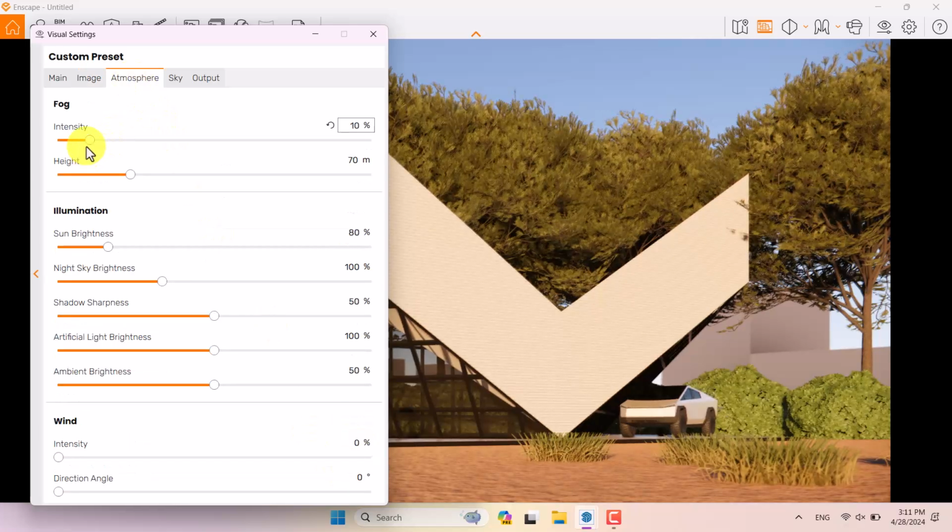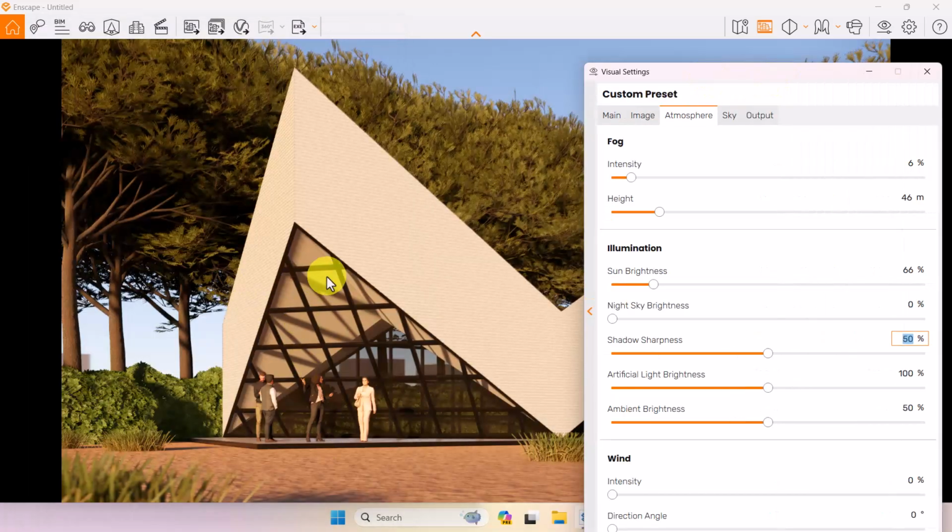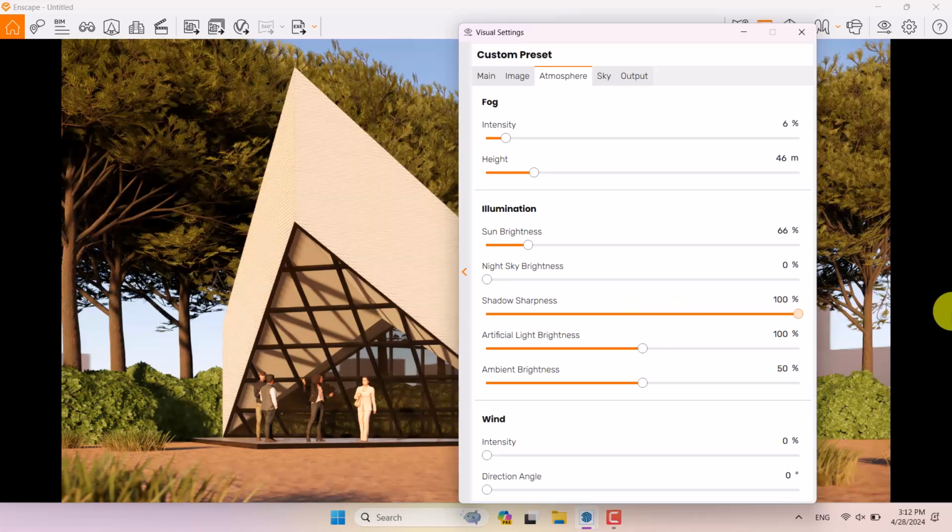In the atmosphere, I don't want to use fog because it affects my sun, but right now I can use a little bit of it, about 6%, and the height of it is about 46. You can see the effects of your lighting if you pay more attention to your real-time renders. Sun brightness is about 66% because I need some lighter sun for myself. Night sky brightness is not really useful right now. Shadow sharpness relates to these shadows, and you can see it in the interior design. If I increase it to 100, we will have hard shadows, and if I decrease it lower than 50%, we can get some soft shadows for our job.